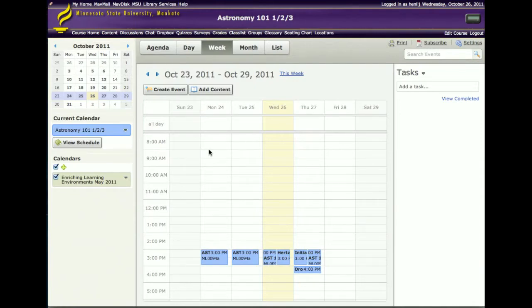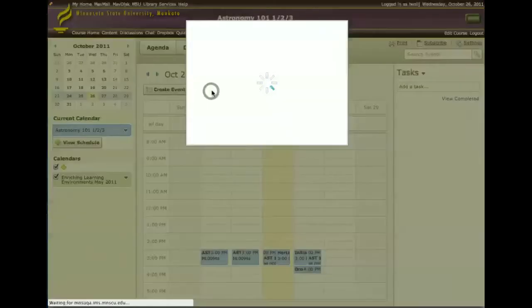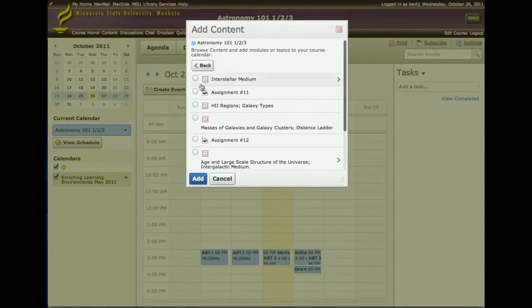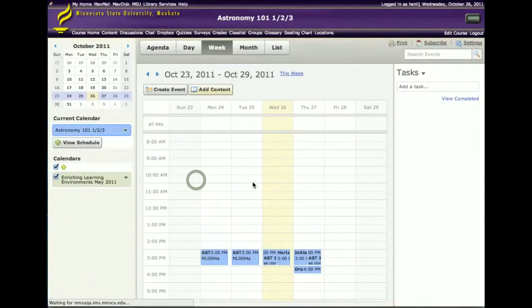The first one is adding content. So in the new version of D2L, you can associate or bring content in from your class to the calendar. So to do that, we would click on Add Content. And when we do that, we're going to see a list of all the modules in our course. So for example, I can choose this module here, Module 4. And perhaps the first thing we're going to be talking about the 12th week is interstellar medium. I can go ahead and choose that module and click Add.